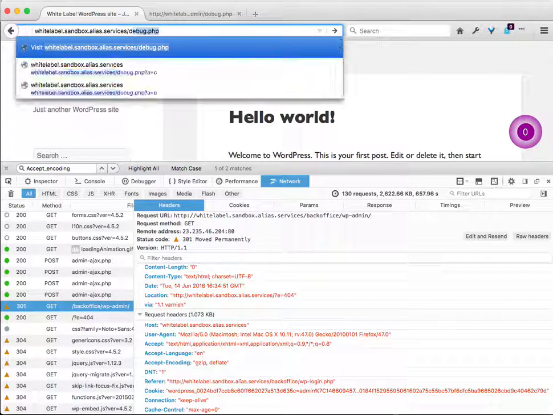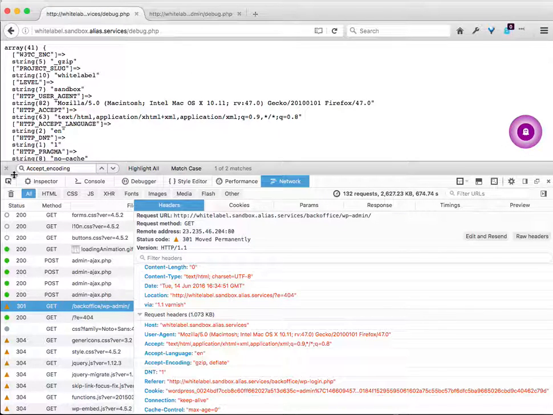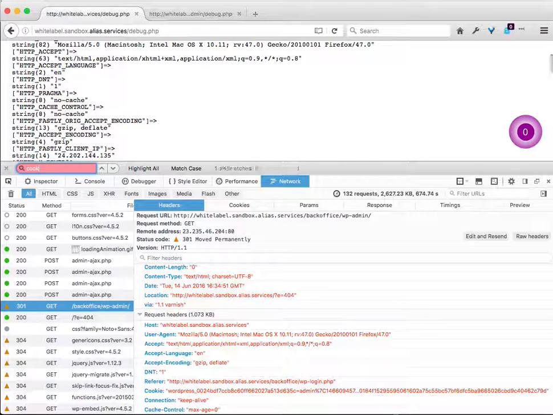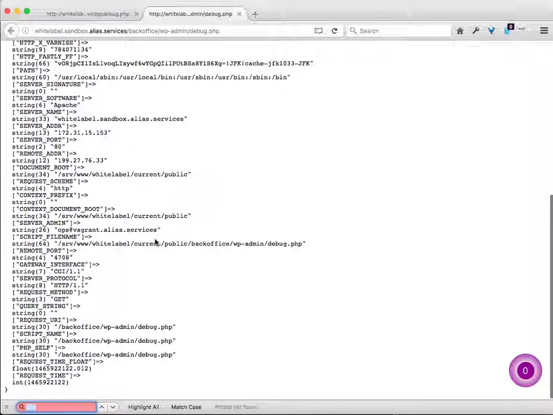If I go to debug, I send a cookie, I reload, and if I search cookie, it doesn't have cookie. The backend doesn't see it. If I go to the back office admin debug and I reload, I don't even see cookie. So that's why it works to disable the WordPress admin by doing this.